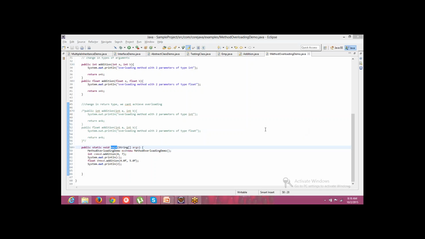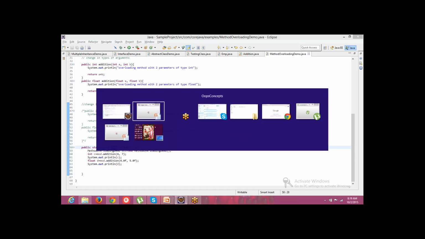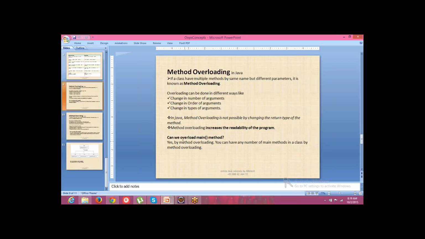Sirisha, you have any other opinion? Main method can be overloaded. I can't hear you. Main method can be overloaded. Right, you are saying yes. Okay, we can overload a main method. So you are not answering from the slide, right? Okay, so you have any justification for that?